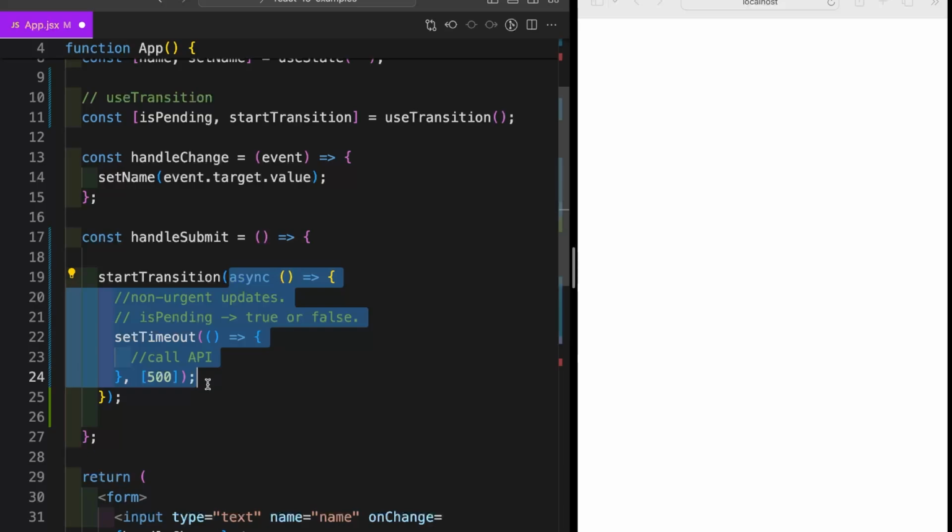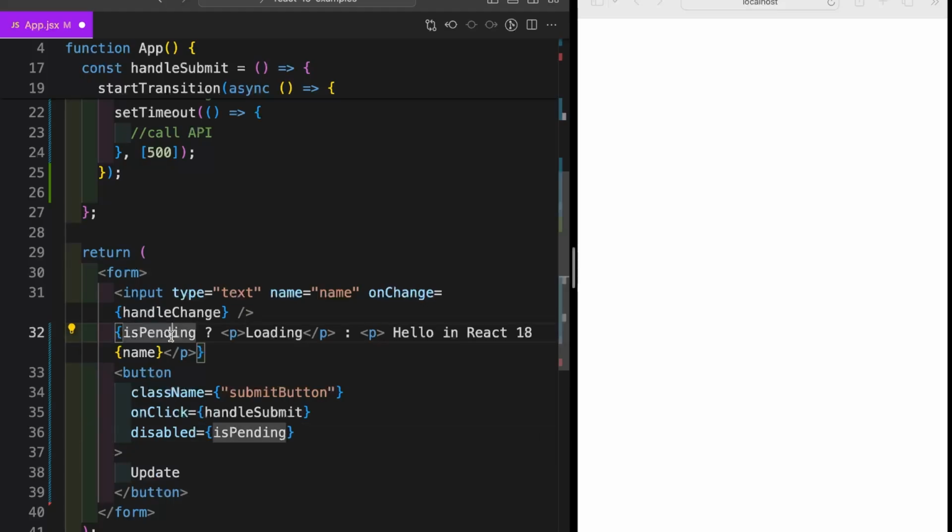We added an async function within the start transition. This is called an action. So simply speaking, actions are asynchronous functions. Actions are actually not new or unique to React 19. They have been around for a while. They are also found in other frameworks such as Remix. But in the context of React, all you need to remember is that React actions are asynchronous functions. And anything that was previously using is pending is still going to work.